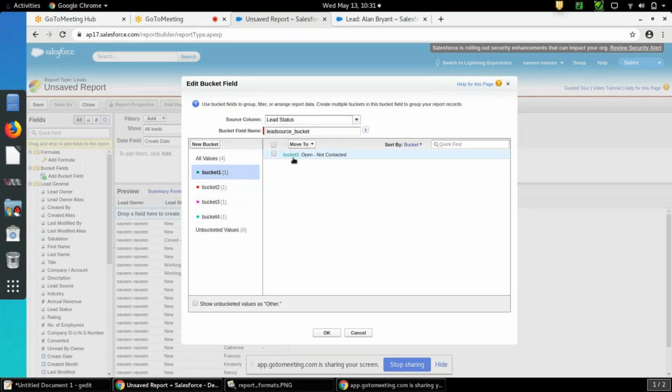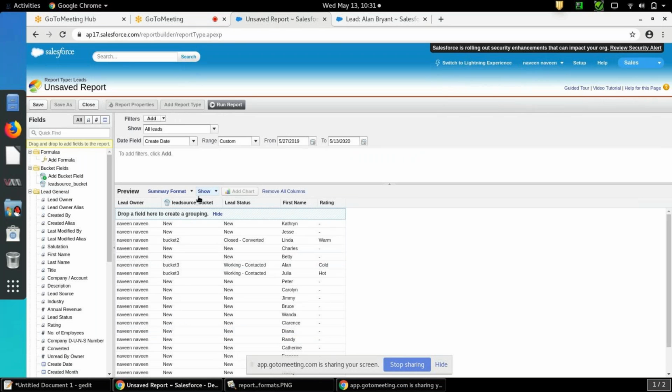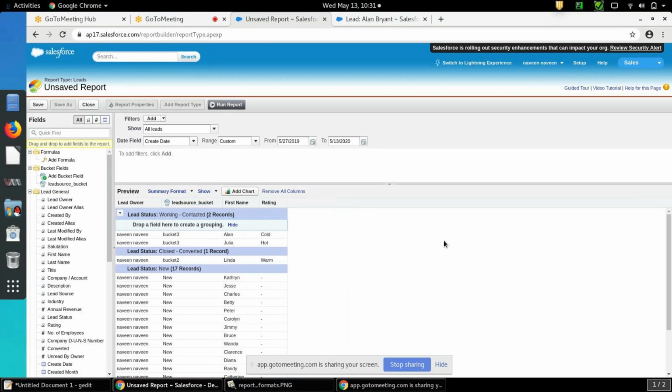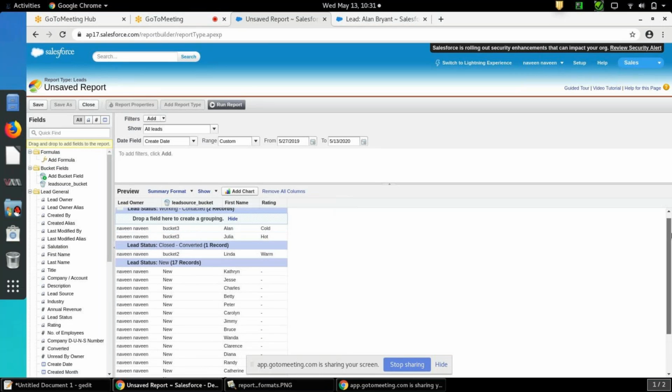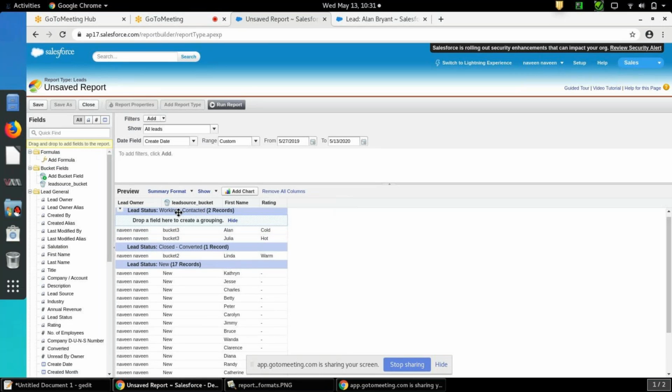Click on bucket one, see the condition: bucket one, open contacted, open not contacted. Click on OK. Can you see one more field added here? Bucket field. See, working contacted as lead status, two records we have. Like that, in different ways we can see the report records. Okay, according to the business requirement, you can create these kinds of reports.